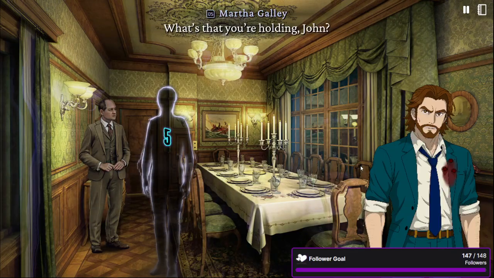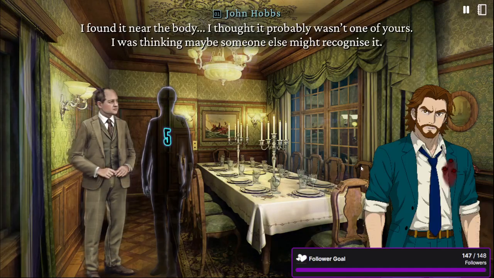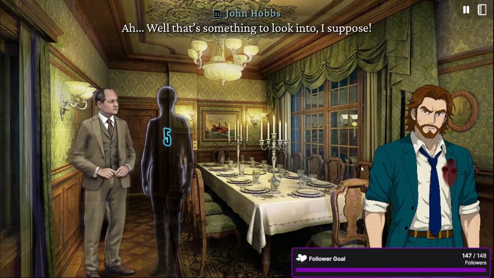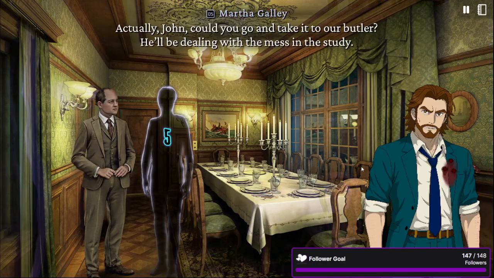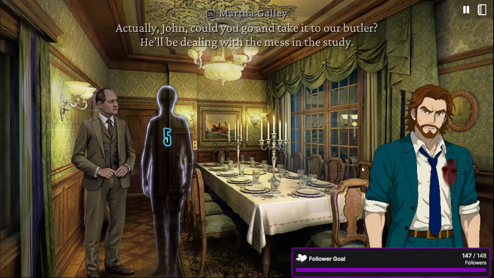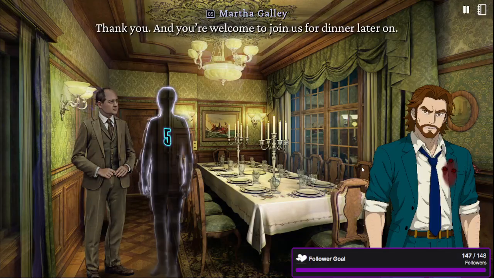What's that you're holding, John? I found it near the body. I thought it probably wasn't one of yours. I was thinking maybe someone else might recognise it. It's the key to the chapel. I haven't been there in a long time. Ah. Well, that's something to look into, I suppose. Actually, John, could you go and take it to our butler? He'll be dealing with the mess in the study. Oh, certainly. I think I met him earlier. I'll go there now. Thank you. And you're welcome to join us for dinner later on.